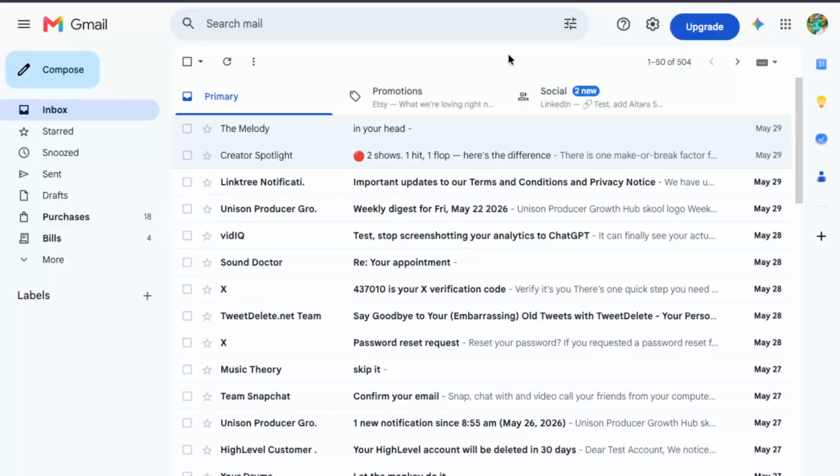Start by opening your Gmail inbox. Make sure you're on the main Gmail screen before moving on, because the setting we need is located inside the full Gmail settings menu. Once you're in your inbox, look to the top right corner of the screen and click the gear icon. This opens the quick settings panel, which gives you access to a few display options as well as the link to the complete settings area.